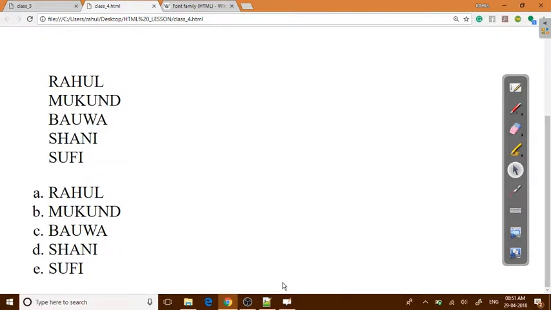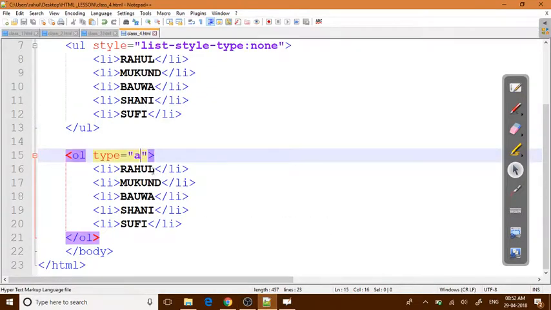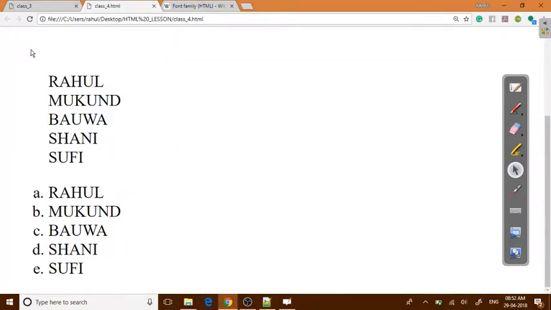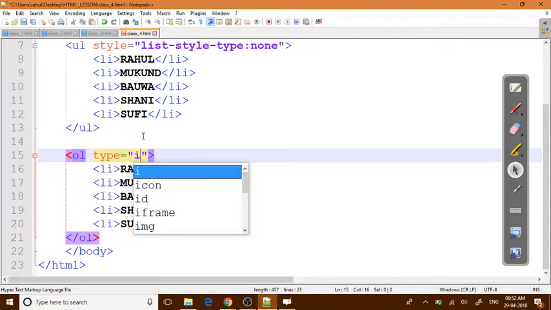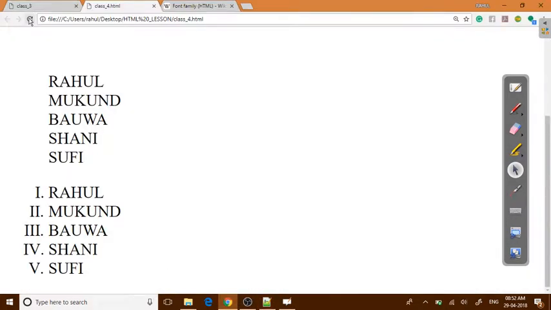What can we do, can I use Roman values? Yes, we can use them. In Roman, what I have to mention is I. Capital I means uppercase Roman numerals I, II, III, IV, V. If you want to use lowercase Roman, you have to use the lowercase i. Just see how it appears, with small or lowercase i, ii, iii, iv, v.